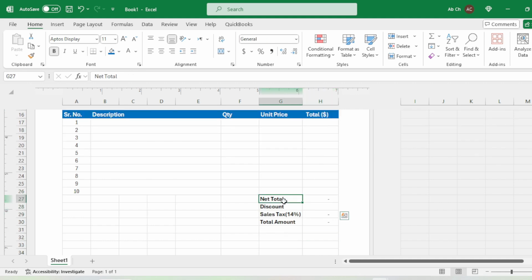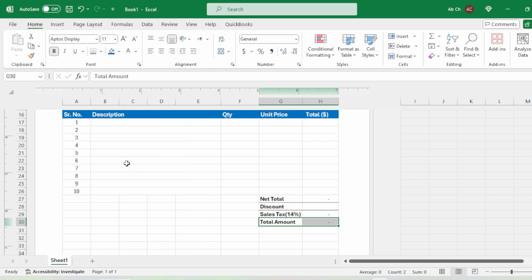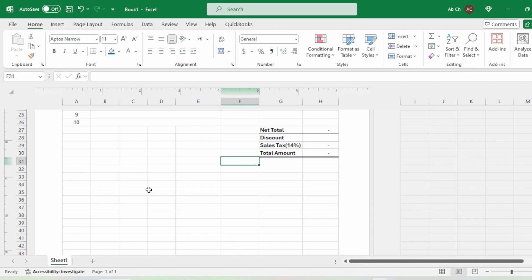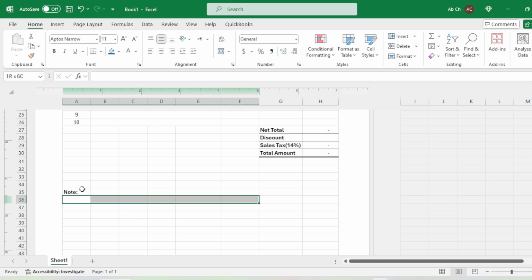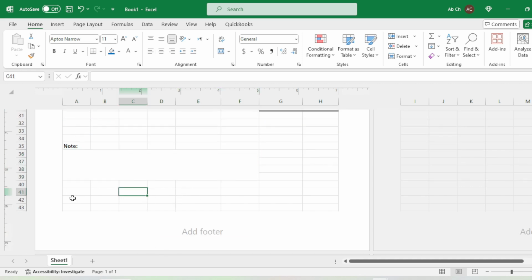So I will apply the bottom borders for each of it, and then for the final line I'll create a dark border line. Maybe a double border would work fine. Now on the last row here I can add a note. I can make it bold, and I can merge some area here. So you can add your terms and conditions or any specific notes that you want to tell your customer regarding this sales invoice.